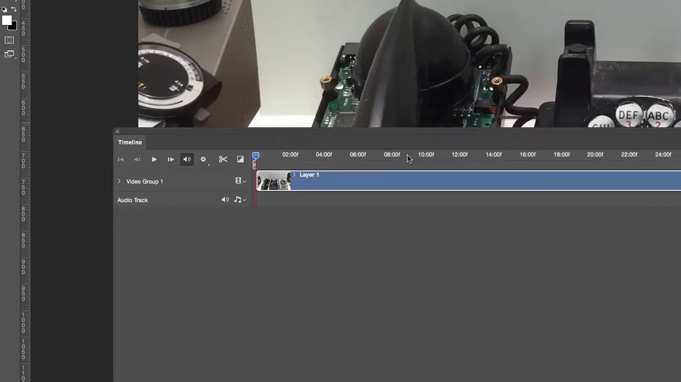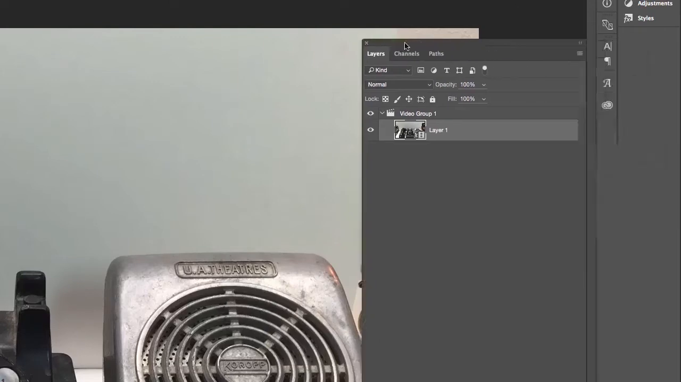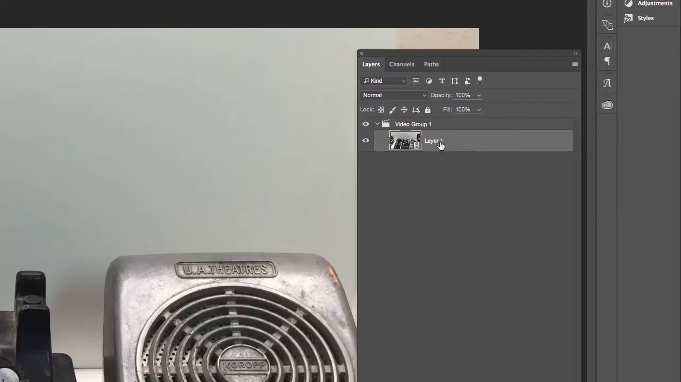So the first thing I want to draw your attention to before we get started is that Photoshop has placed our video clip here inside a video group. And I don't really need to have this inside of a video group for this project. Video groups are good if you have clips of video that are meant to be arranged sequentially, so one after the other, etc.